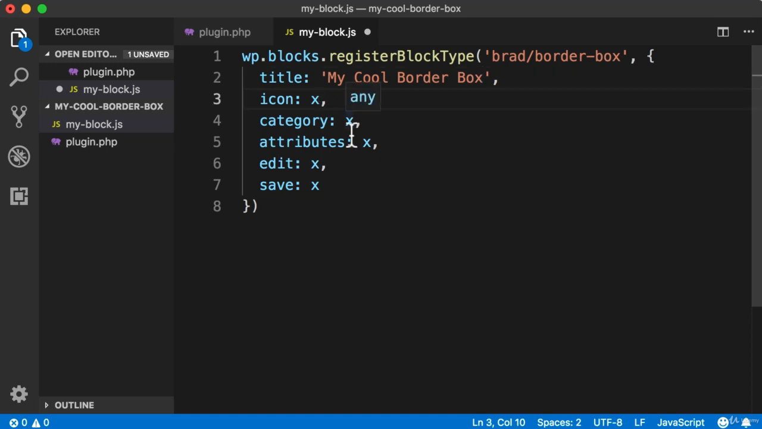Okay, next up, icon. I'm going to include a string of text and say smiley. Earlier in the course, we already learned about Dashicons. Remember, you can Google for WordPress Dashicons and then choose from any of the tons of different icons that WordPress ships with. It's up to you. I'm going with the smiley face icon. For category, I'm going to say common. This just controls where your block type shows up in the block chooser interface. So there's common, there's layout, embeds, formatting, widgets. You get the idea. I'm going with common.